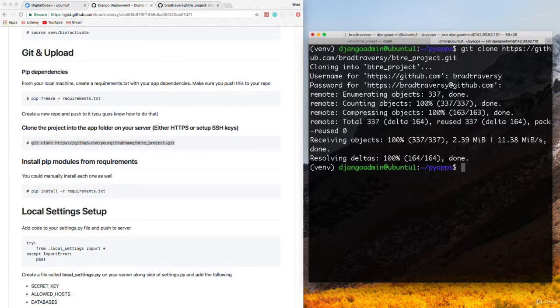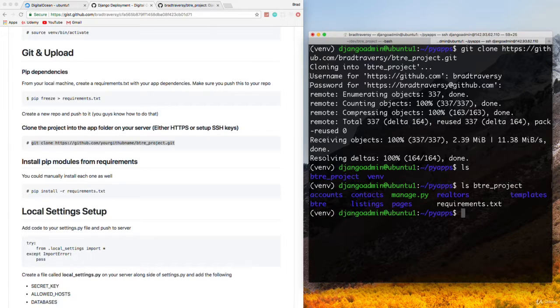All right. So now let's do an ls in PyApps, and you can see we have our BTRE project. So we have our entire project on our server. If we ls BTRE underscore project, and we take a look, our entire application is here. So using Git to deploy to bring your files onto a server is just fantastic. It's extremely fast, and it's much better than using something like FTP or something like that.